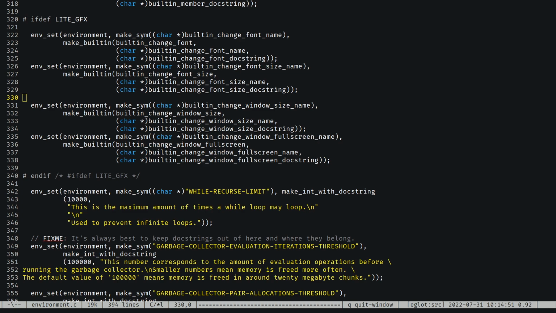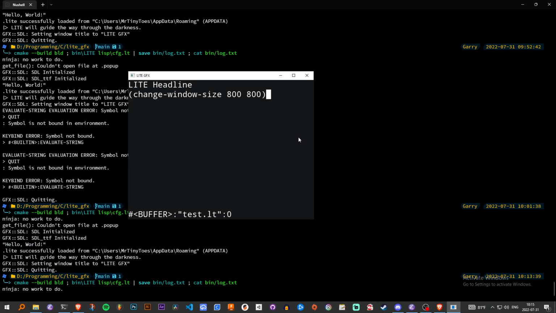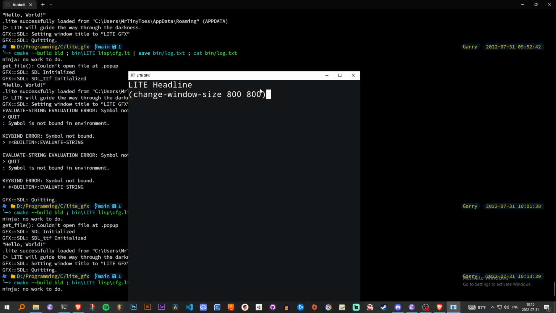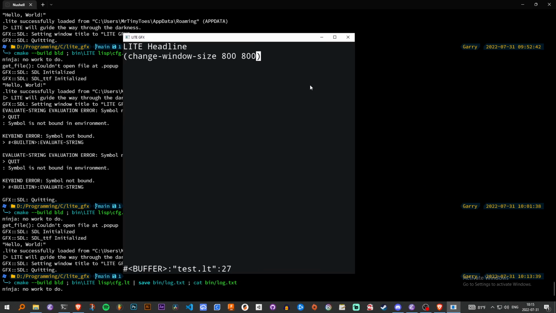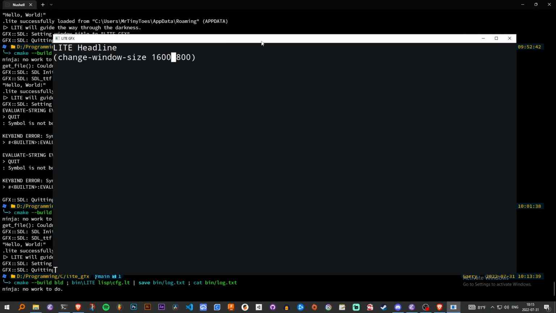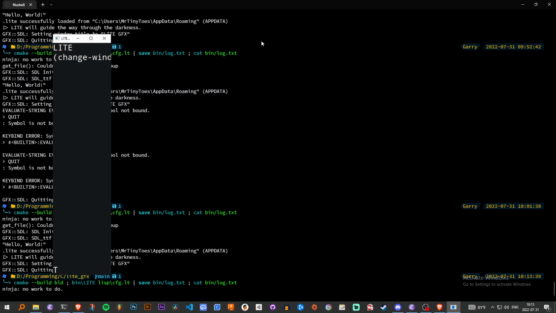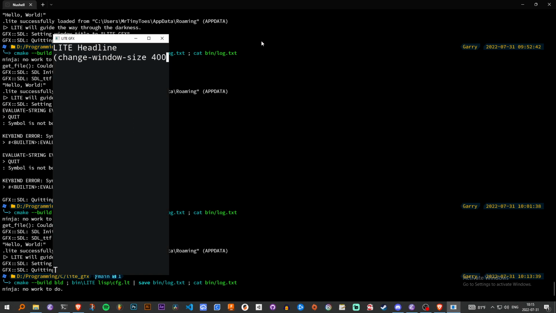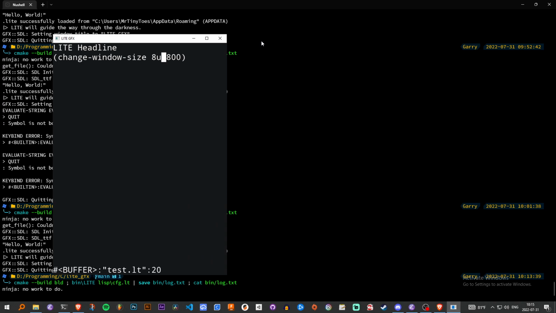Also, I don't know why I keep building from Emacs. It builds here. Hey, look. Okay. Now we can try. We'll just go into a new buffer and write change window size to 800 by 800. Here we go. Are we ready? Okay. Did that work? I think that may have worked. Hey. Ooh, that's cool. That's very fun.